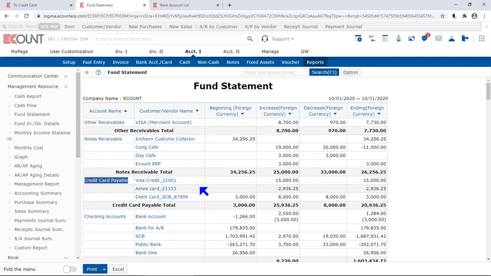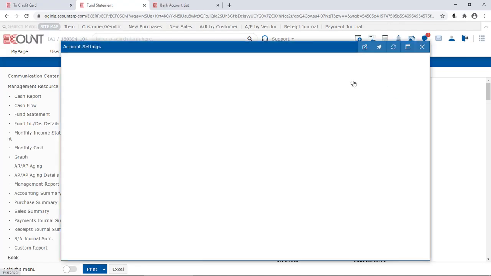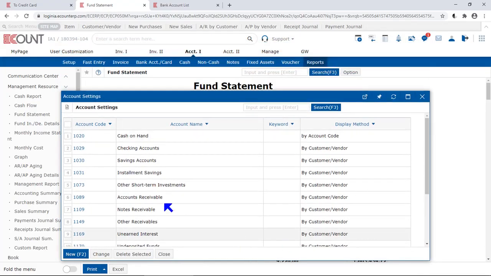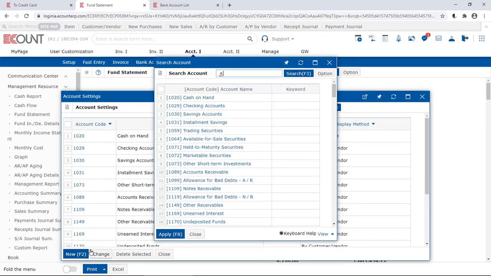And in order to be able to view the data entered with credit card payable in Fund Statement Report, you need to first add the account to this menu by clicking Option, Account Settings. You can add the account to this list by clicking New and adding credit card payable account.